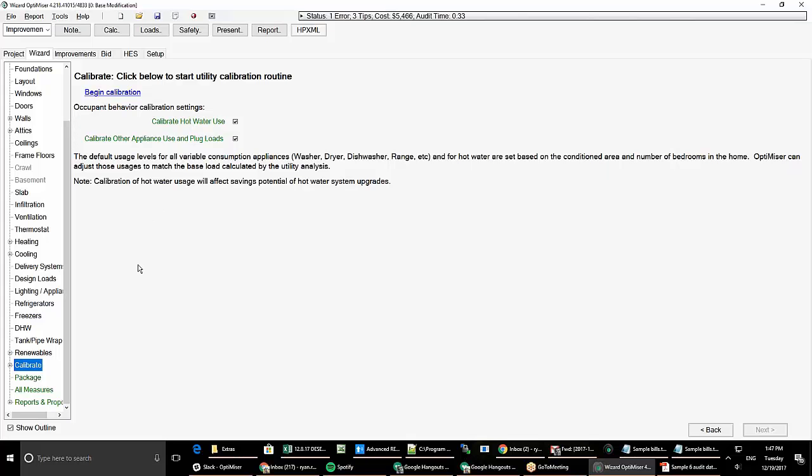So you have a gas water heater, the gas bills are way higher than the model would suggest. Should we increase hot water usage in the model to make that line up? By default, yes, we will, within limits. But if you don't want that to change, this behavioral stuff, then you can uncheck that. So you can uncheck the hot water usage calibration. You can uncheck the other appliance and plug load calibration. And then OptiMiser won't use those to try to make the model line up with bills.